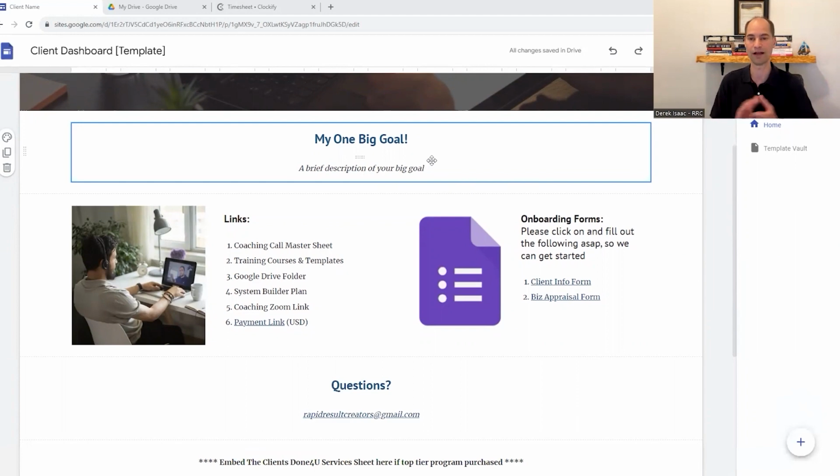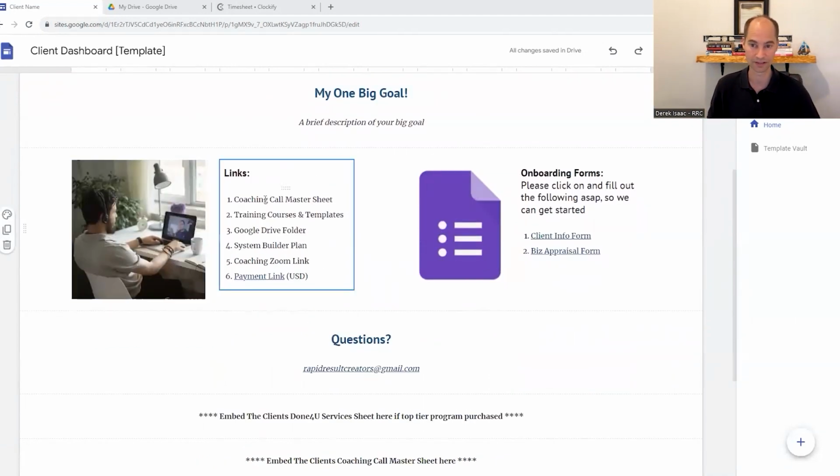Again, this is a marketing platform as well. Every time a client goes to this client dashboard, they should see your logo, they should see a little bit about your company, and it should look neat and professional. You're going to have a link section, so things like I mentioned before, like your Google Drive and your different things.